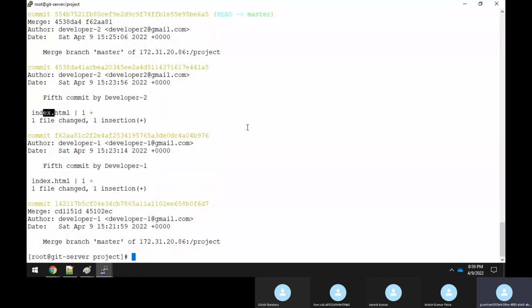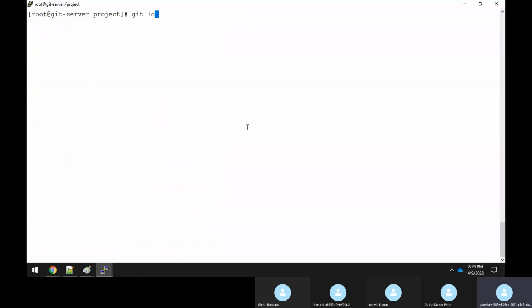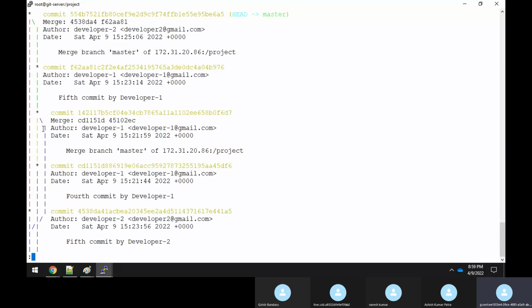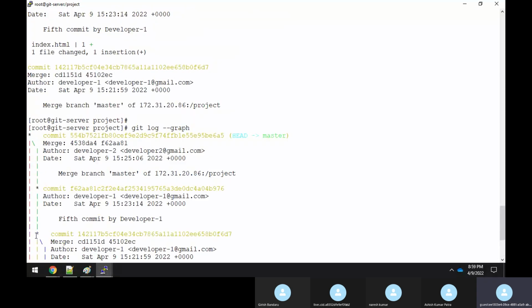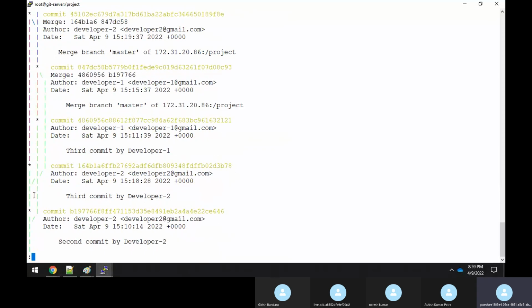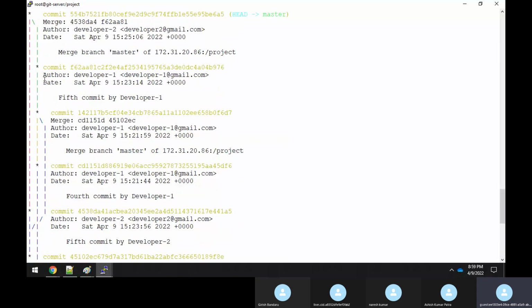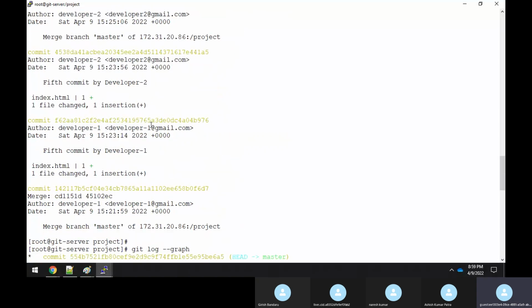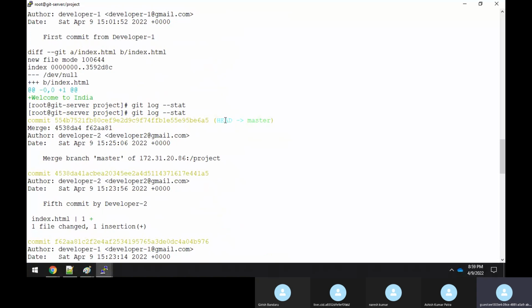Or else you can even show the graph view also, git log --graph. It will show graphically where the merge happened, where the normal commit happened, right, like that. It will show very nicely where the fast forward happened, where the merge happened, that everything it will show in a nice manner if you execute git log --graph.